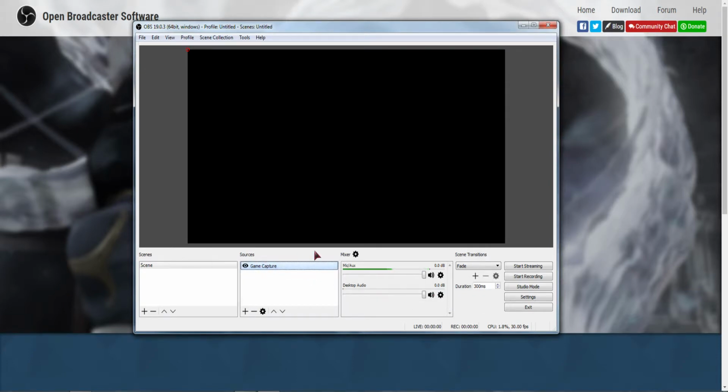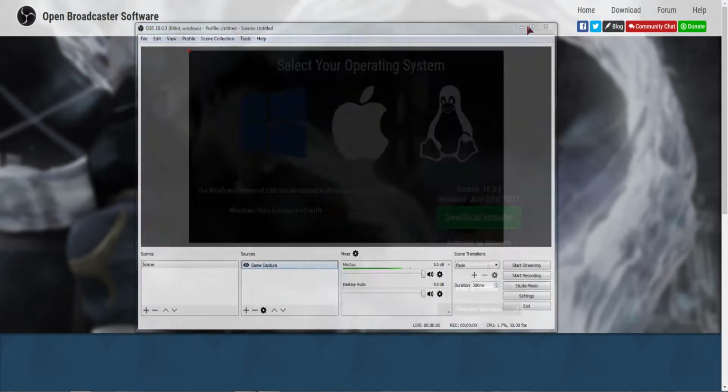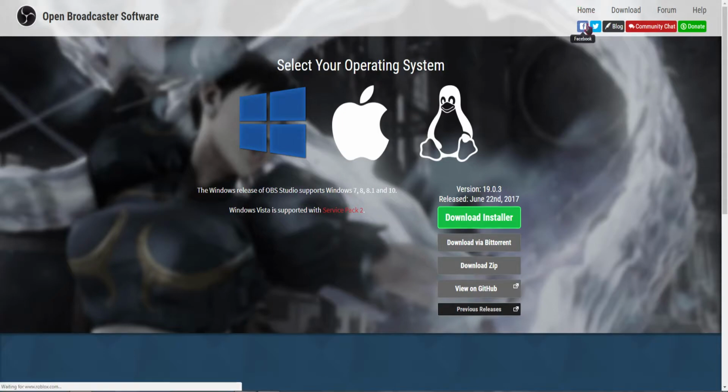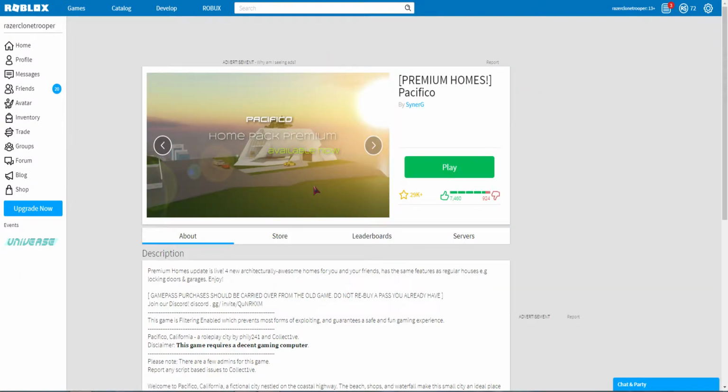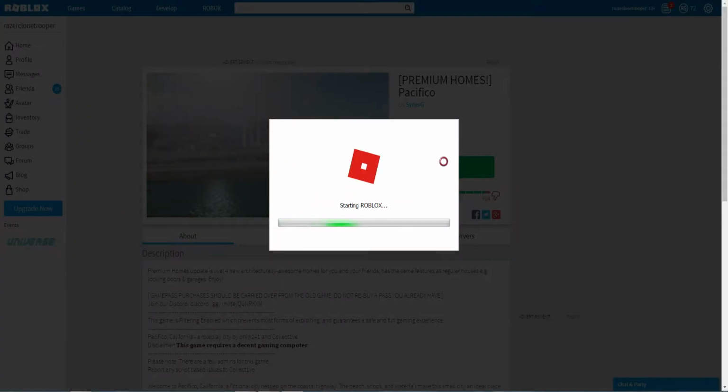So now what I'm going to do is I am going to test out this recording software. I'm going to head to Roblox, because this is a very basic game. Since Roblox is an extremely basic game, I thought I'd start with this. So I'm going to go to a roleplay game called Pacifico, and that's going to load up, and I will see you guys when it is finished loading.